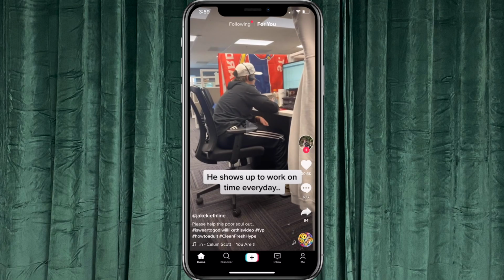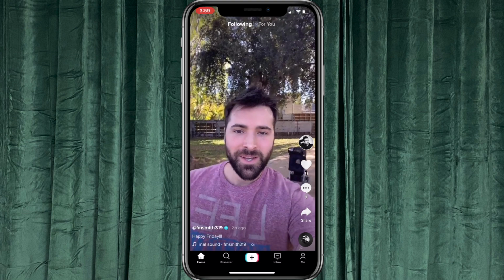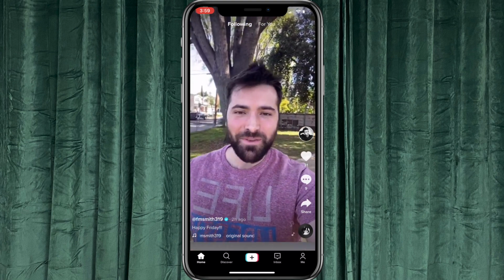This is the main page when you open it up. Once you download and create an account, it's just like any other app. But this is basically the home page. If you look at the very top of the screen, you're going to see it says following and for you. Obviously, the following are the people that you follow, and you can just scroll through and you're like, oh, I follow these people.